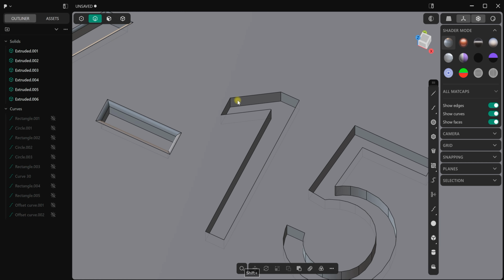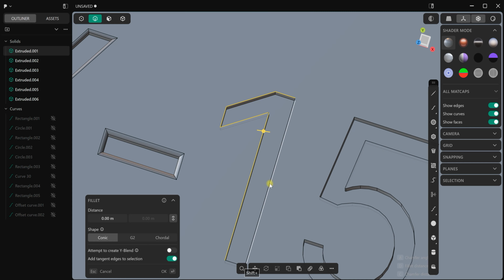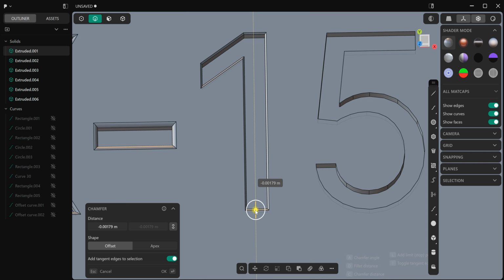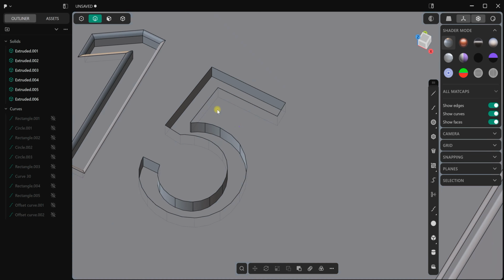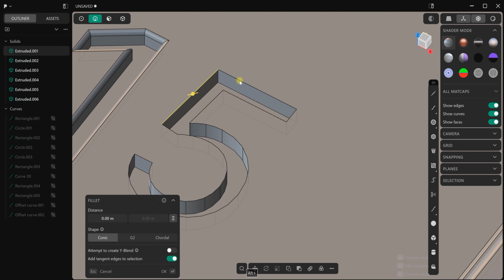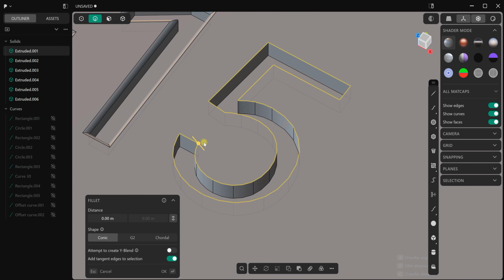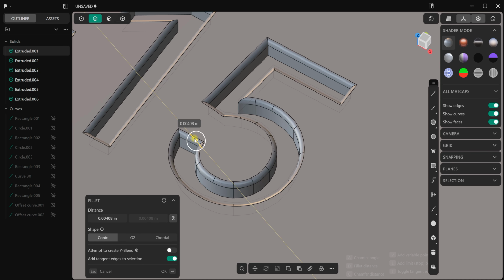Something like that. Beautiful. Press OK. The numbers 1 and 5, one by one, by holding Shift and clicking. OK. And letter 5. Here, here, here. Okay. Here. Perfect. There is nice looking text and fillets.